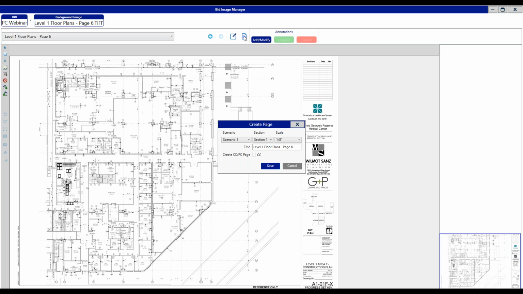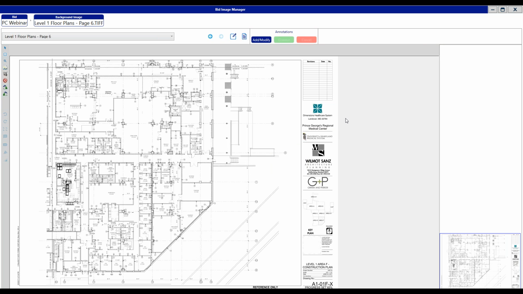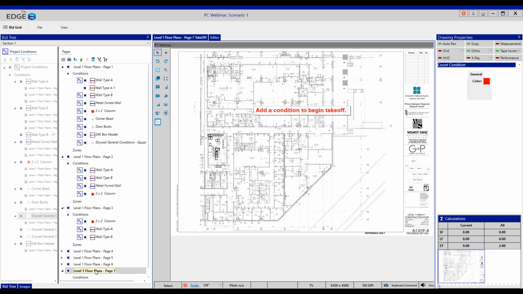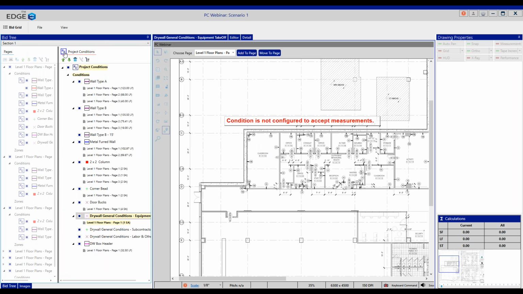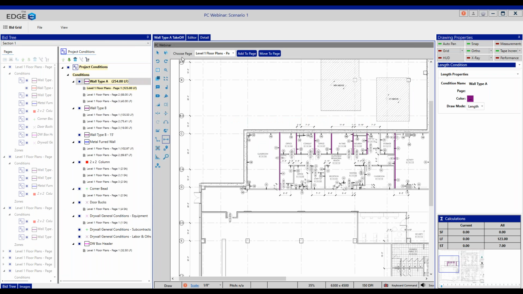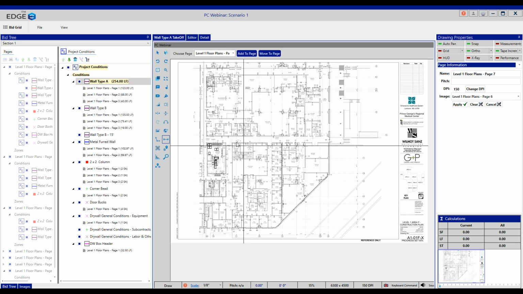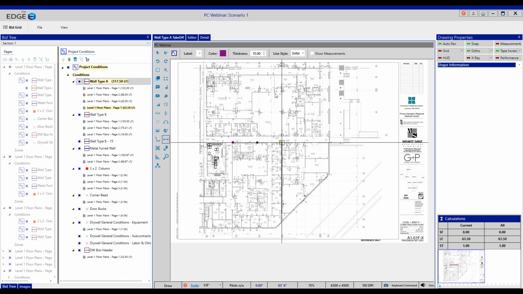I can go ahead and click the add to page, and it's going to ask me which scenario, which section, depending on the setup of my job, I would go ahead and change that if needed to a different section. In this case, I'm just going to click save and close out, and I now have page 7 listed here. So if I go back to my takeoff, I'm now going to see that page 7 is listed here. I'm going to move back to project conditions, and now if I go to wall type A, click my drop down, I've got page 7 listed there as well, and I can go ahead and start adding quantity.